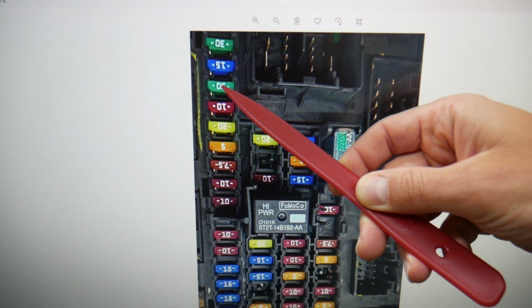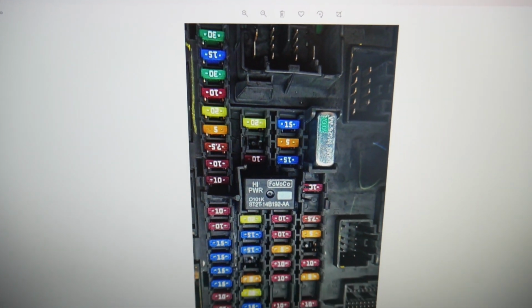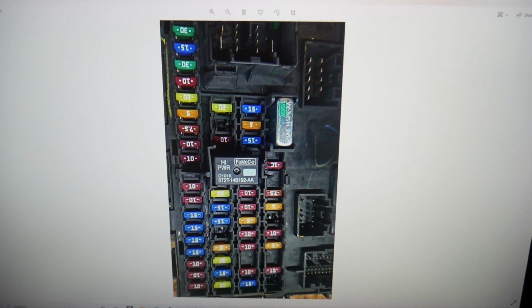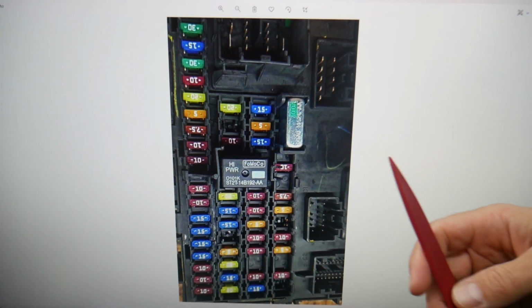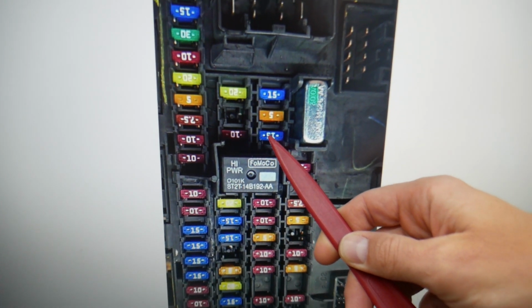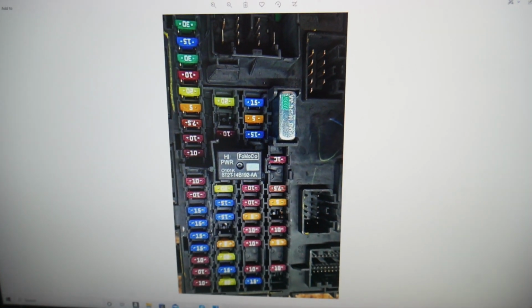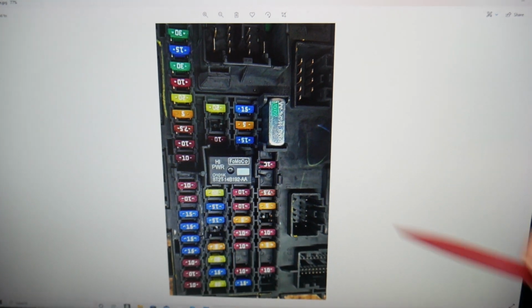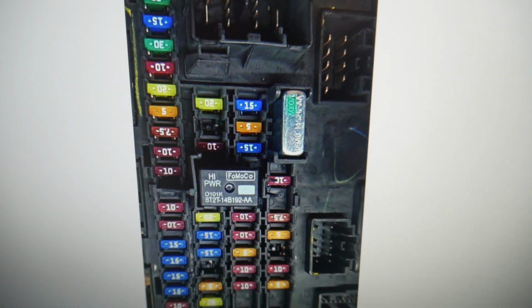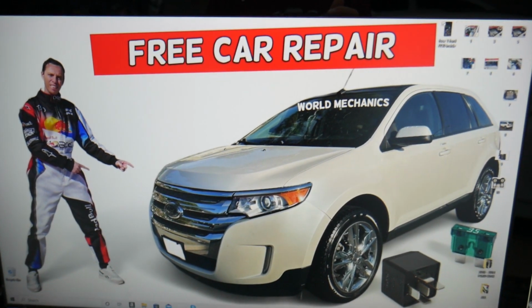Then fuse number 3 will need to be checked here. After that you need to check fuse number 32. So 32, we're talking about that 15 amp fuse right here. And next you have 48. Okay, that's a special fuse, and we're talking about a 30 amp fuse right here. All these fuses will need to be checked for power windows on Ford Edge.